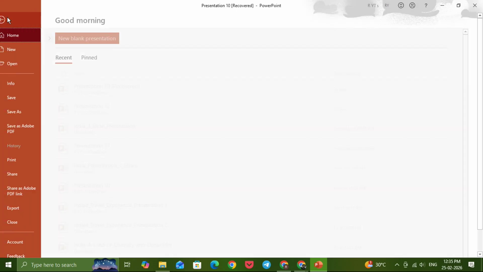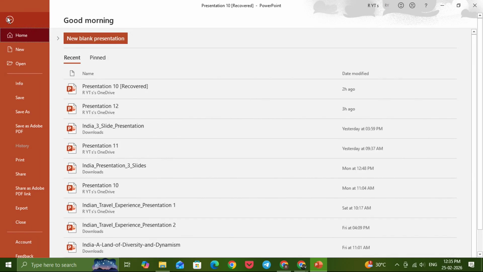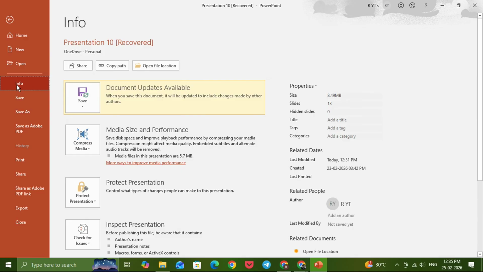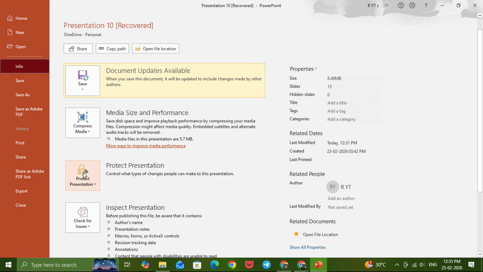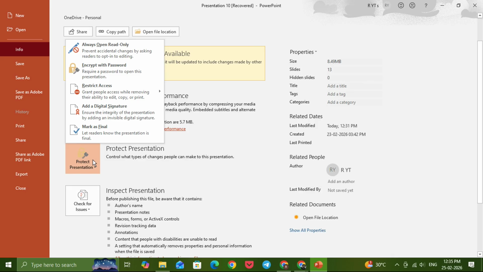This will take you to the Backstage view, where you can access file level settings and options. Once you're inside the File menu, make sure you are on the Info tab. In most versions of PowerPoint, this is selected by default when you click File. On the right-hand side, you'll see a section called Protect Presentation. Click on Protect Presentation to open the drop-down menu.